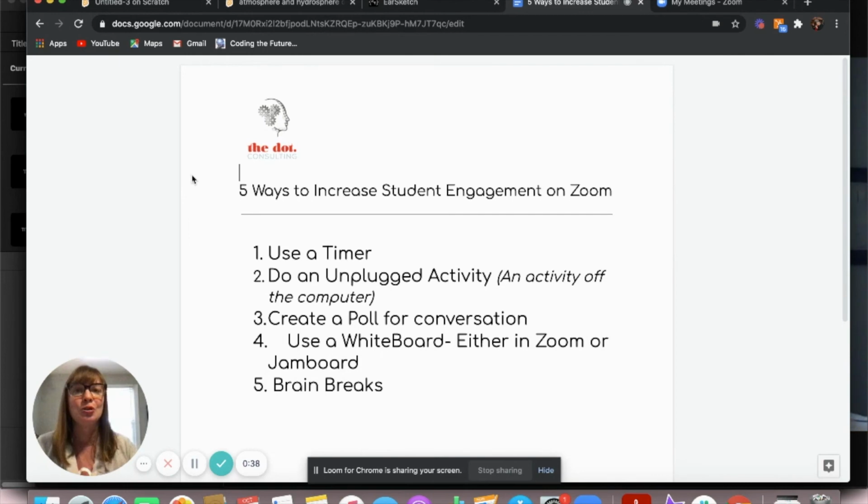All right, so you can use a timer, do an unplugged activity, create a poll for conversation on Zoom, use a whiteboard, and you can use it in Zoom, or there's also this great thing called Jamboard that's in Google. And the last thing I would say is don't forget those brain breaks. It's so important for the kids to get up and move.